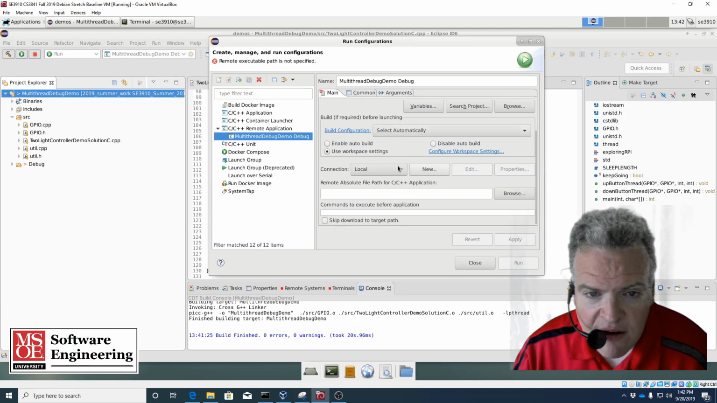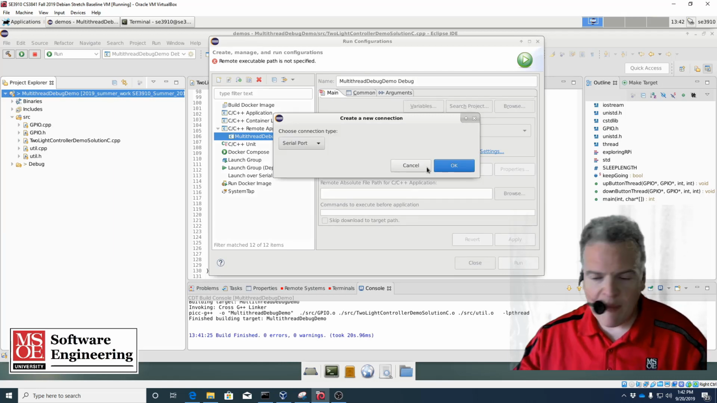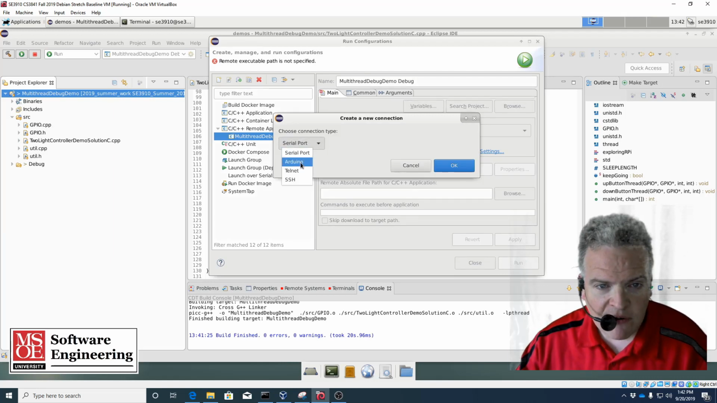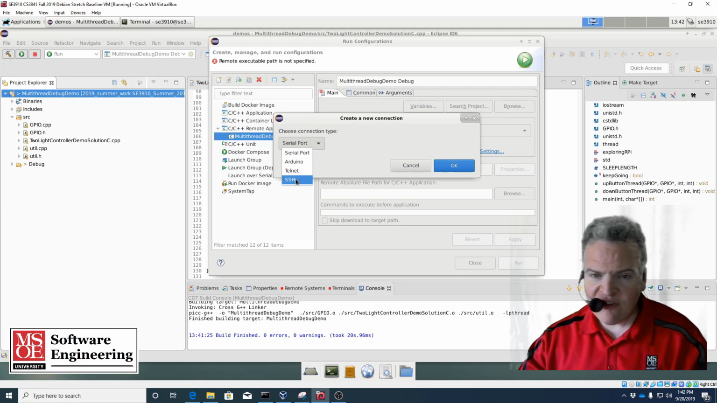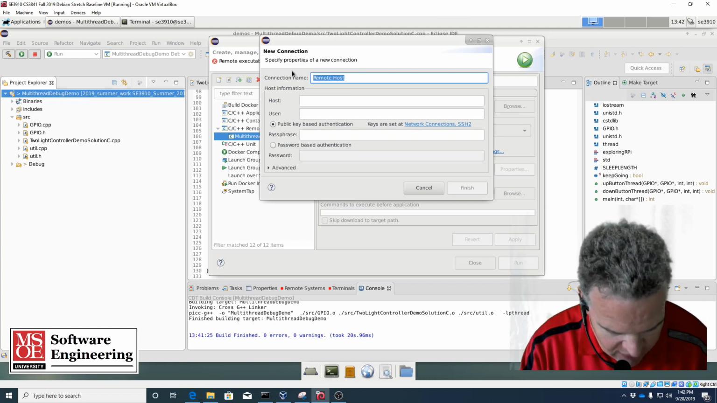So if I go down here, my connection, what I want to do is I need to first off set up a connection to my Raspberry Pi. I'm going to set mine up to use SSH, which is a secure shell connection. So I'm creating that, and what I'm going to do is I'm going to name this.